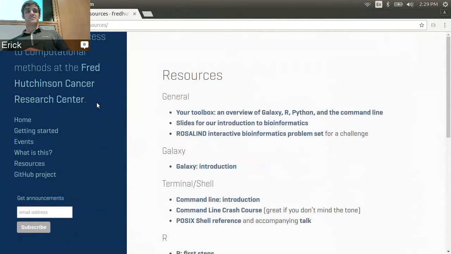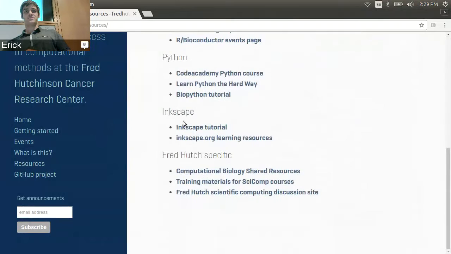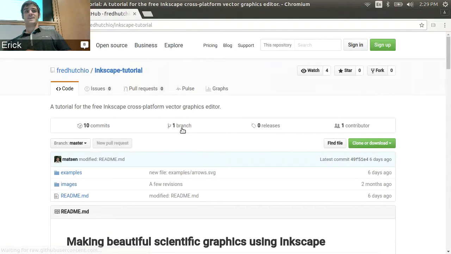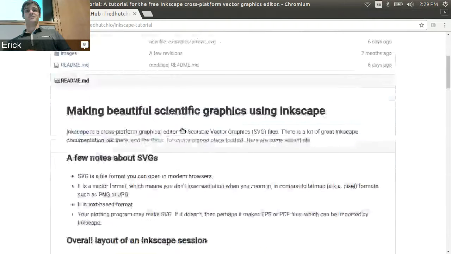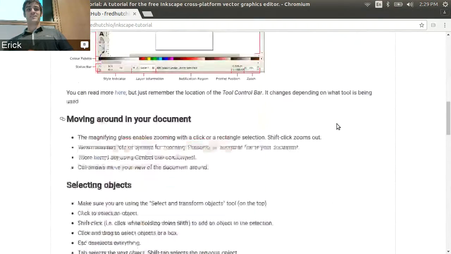So this is the FredHetch.io website, and if you just go to resources and then click on the Inkscape tutorial, then everything I'm going to say today is up there. So you shouldn't have to take too many notes or follow along or anything.